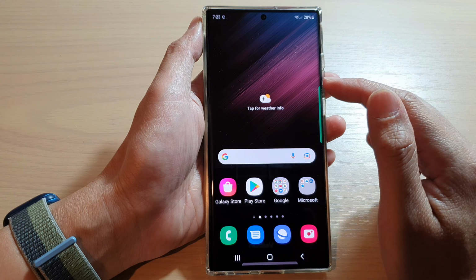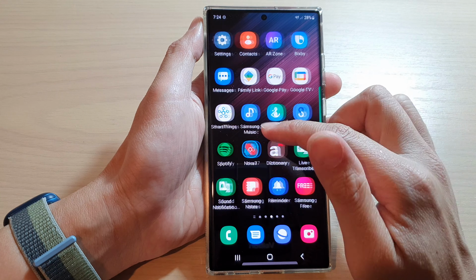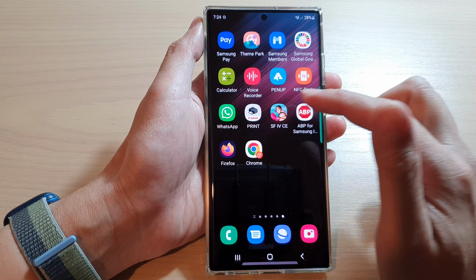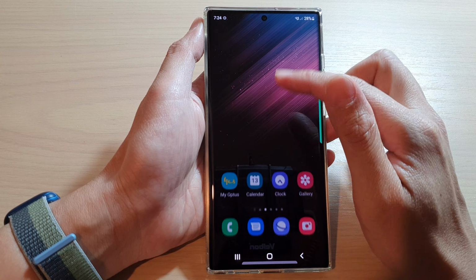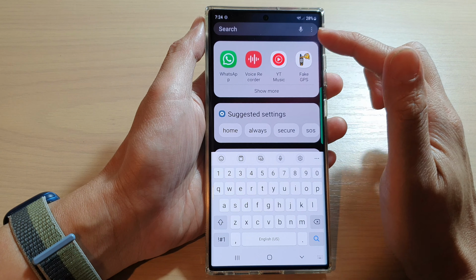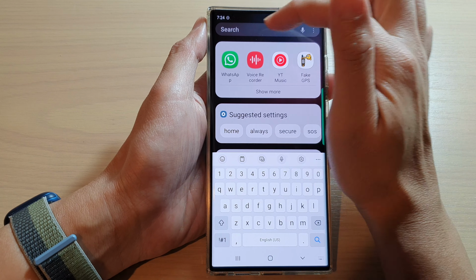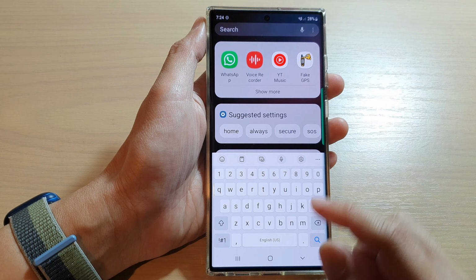So now you can see all of the apps will be placed on my home screen and the app drawer is now gone. So if I swipe up, it will not open up the app drawer anymore. Instead, it will open my finder. And that's it.